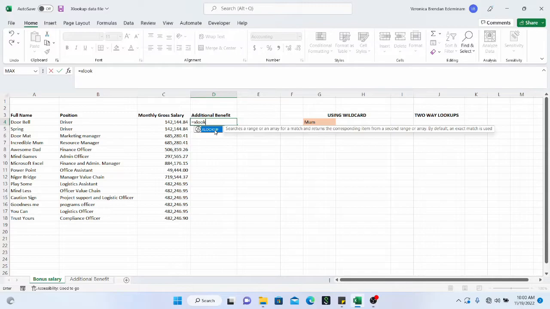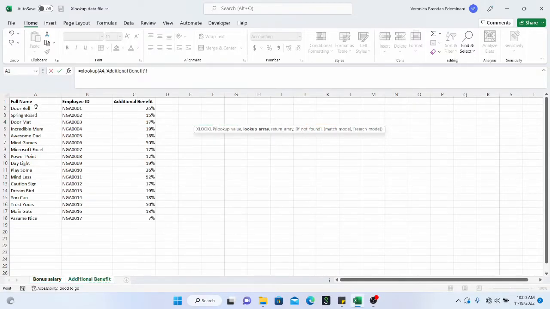So what we just need to do is type equal to XLOOKUP, open the bracket, and select the lookup value. Of course, the common information in both sheets is the full name. So this is why we're using this as the lookup value. And of course, for the lookup array, we are going to select this because this is the column that has the lookup value.